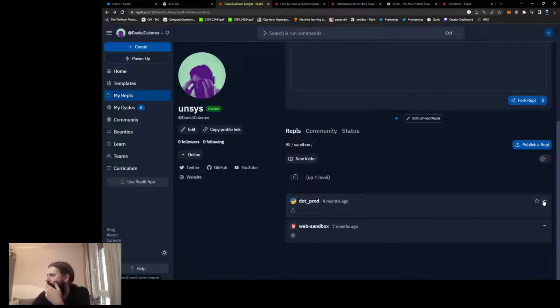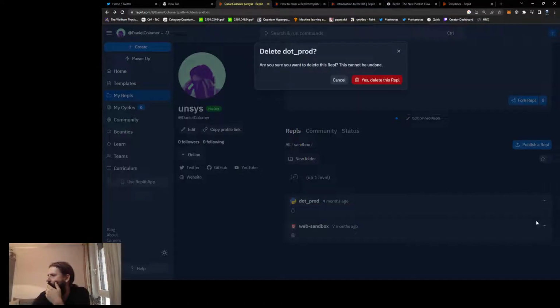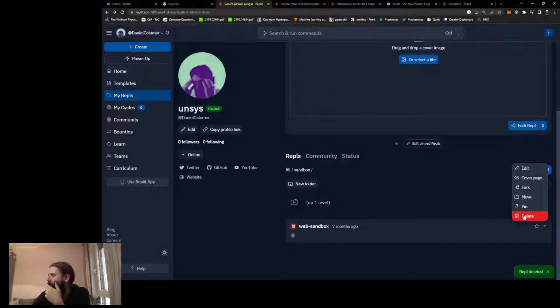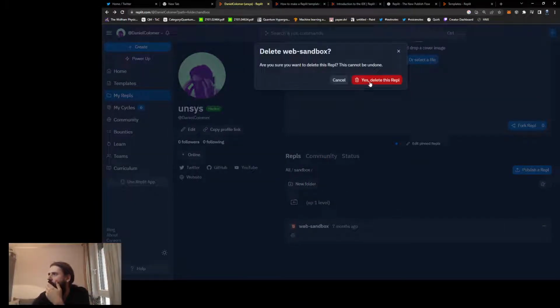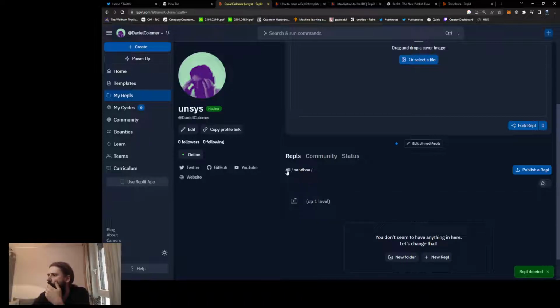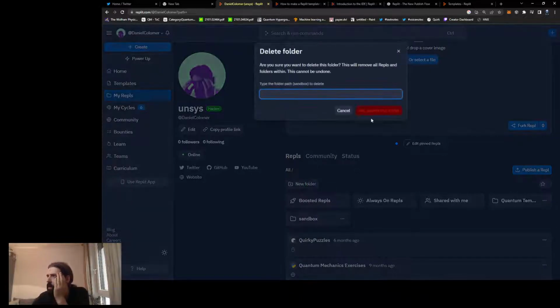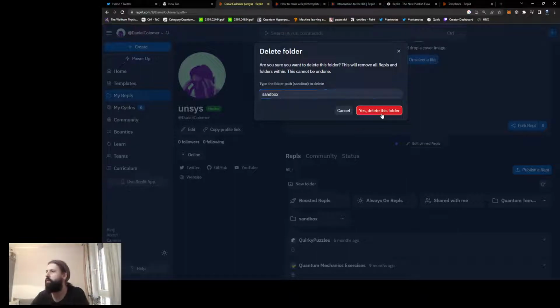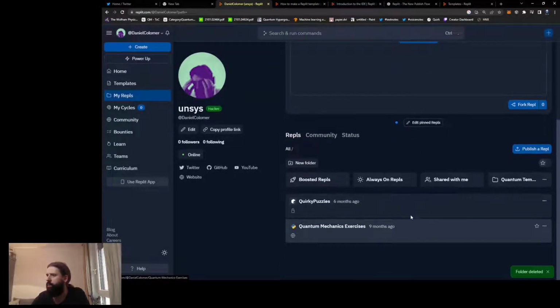Don't remember any of these, so I think just delete that. I'll just delete that and keep it a bit clean, and then I think I'll just delete the sandbox folder as well. Sandbox folder, delete. Type the folder path. Sandbox. Probably deletes everything, and then let's keep the quantum stuff. And so the quirky puzzles is something I'll try to resurrect at some point, and then this is where I'm doing the quantum mechanics exercises. Cool.